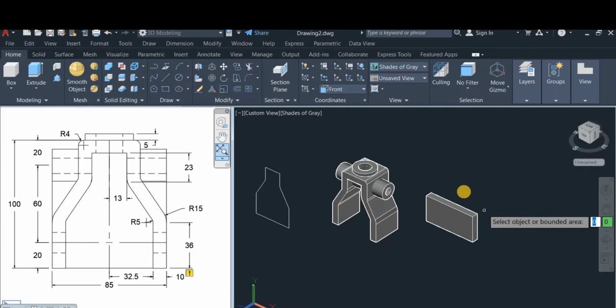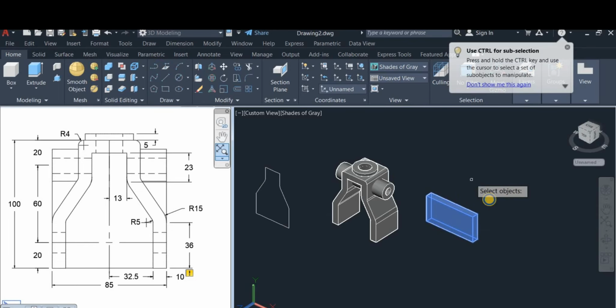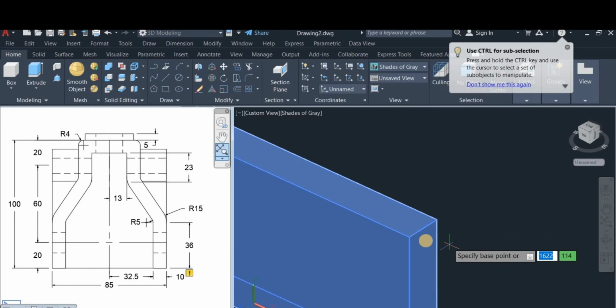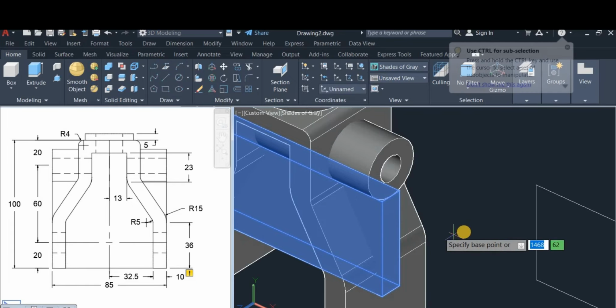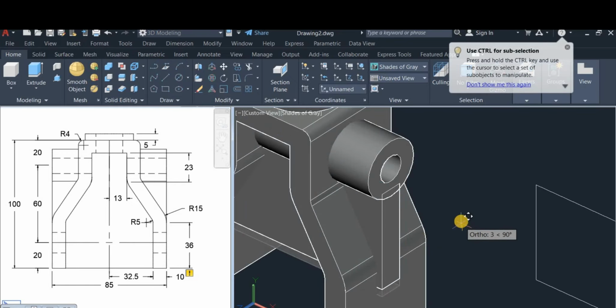Okay. So I'll move this one now and place it right here. Click on the move command. Click on this and pick it from this midpoint. Okay, so I can move it up a little. And the move command. Push it up. That should be alright.